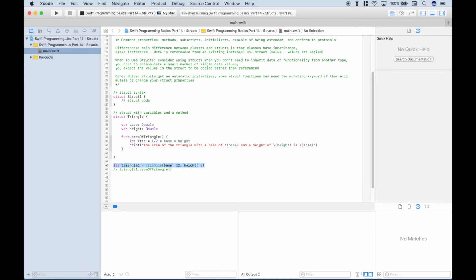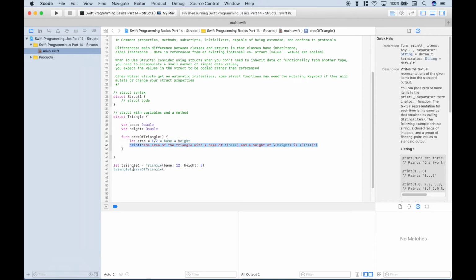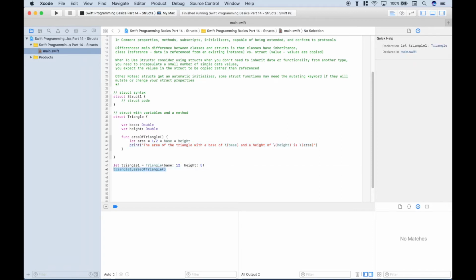Okay, here we have created our instance. We've called it triangle1. Then we reference our struct, and we put in our base and height values. So the base of this triangle is 12, and the height is 5. And then we reference our instance, we use a dot, and we apply our function, and our function will apply the area formula, and then we use a print to display the final outcome. So this code right here should give us our string with the base and height and the area.